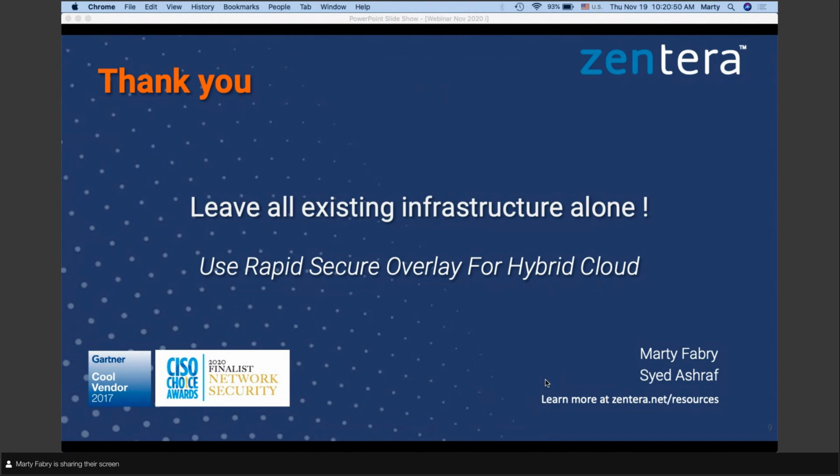In summary, we saw how the Zentera overlay solution can be used to quickly deploy zero trust network access. Our overlay provides powerful controls and agility to help with any hybrid cloud secure connectivity needs. And more importantly, this sidesteps the underlay complexities that come with the usual sprawling network infrastructures.